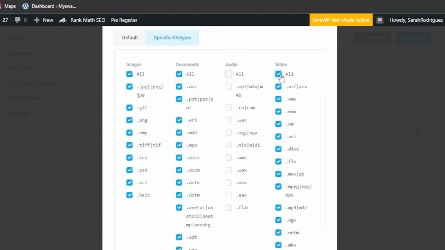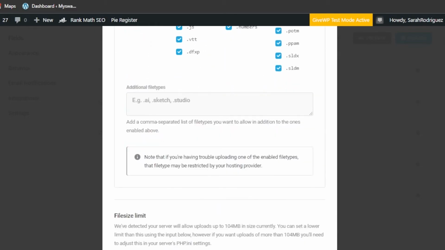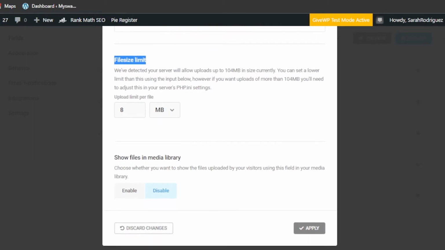You do not want them to upload a video. You can uncheck the video option. Let's say you just want them to upload a video. You can uncheck other options. So what I'm going to do is I'm going to just uncheck the audio one because I do not want them to upload an audio, let's say. Once you're done with this setting, you can scroll down to the file size limit.